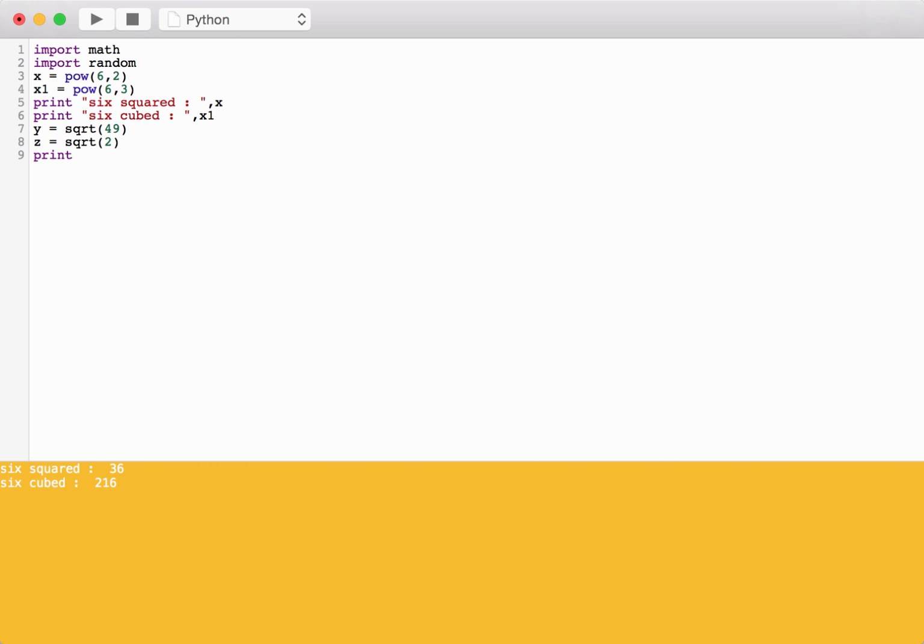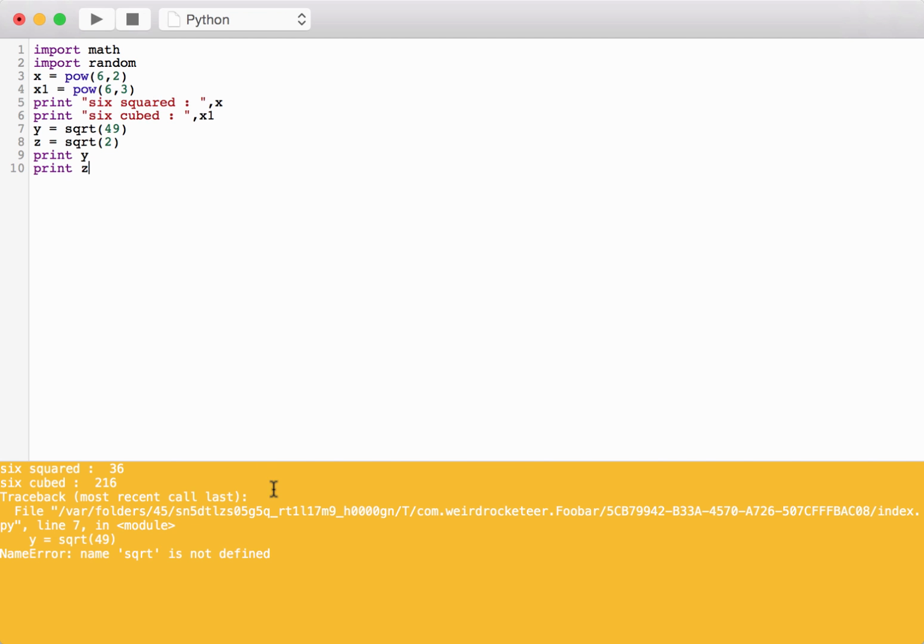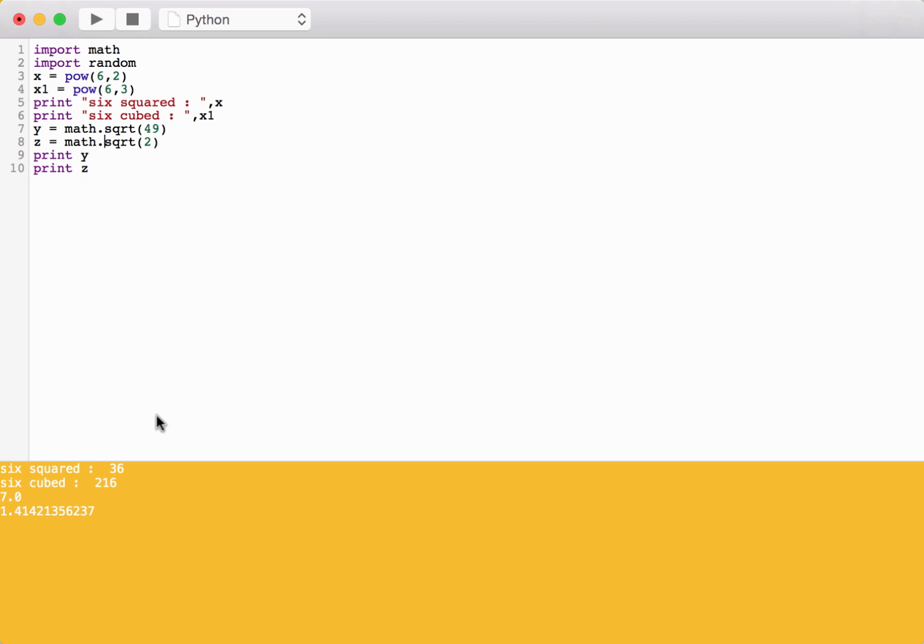So we can print y, and then we'll print z. Hold on. I forgot to put math. You have to put math.sqrt. And so now you see it gives us the square root of 49 is 7, and 1.41 for the square root of 2.